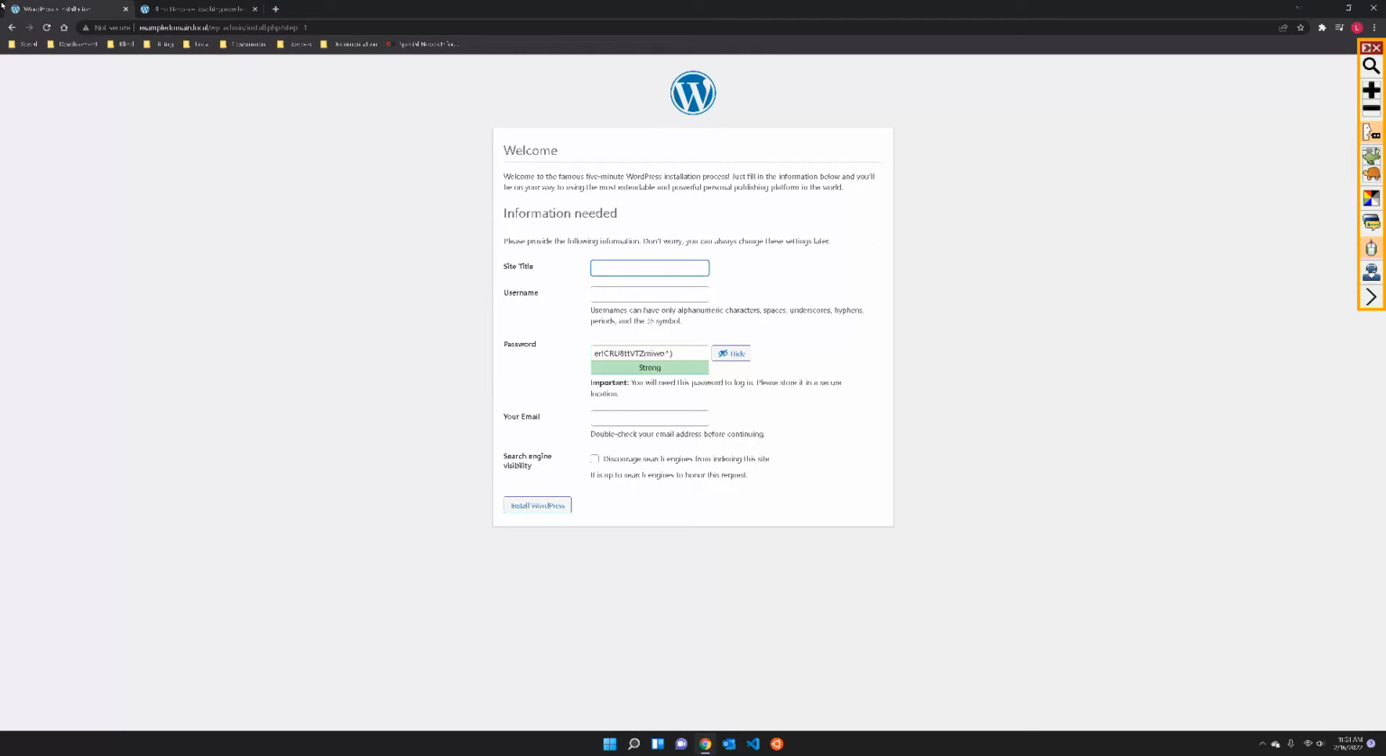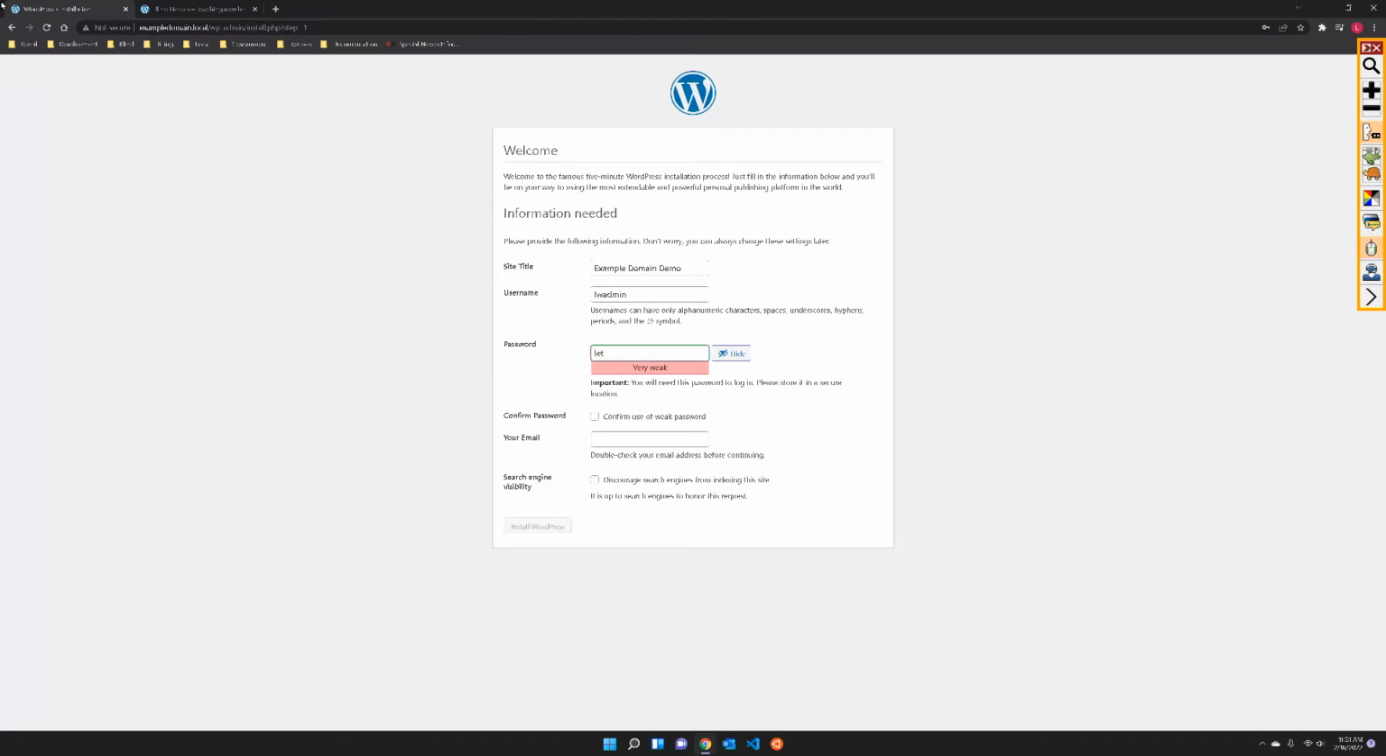So the site title, I'll just call this Example Domain Demo. Username edit. Now I just give it a username. LWADMIN. Okay. Password edit. And I'll give this the password of LET, L-E-T.